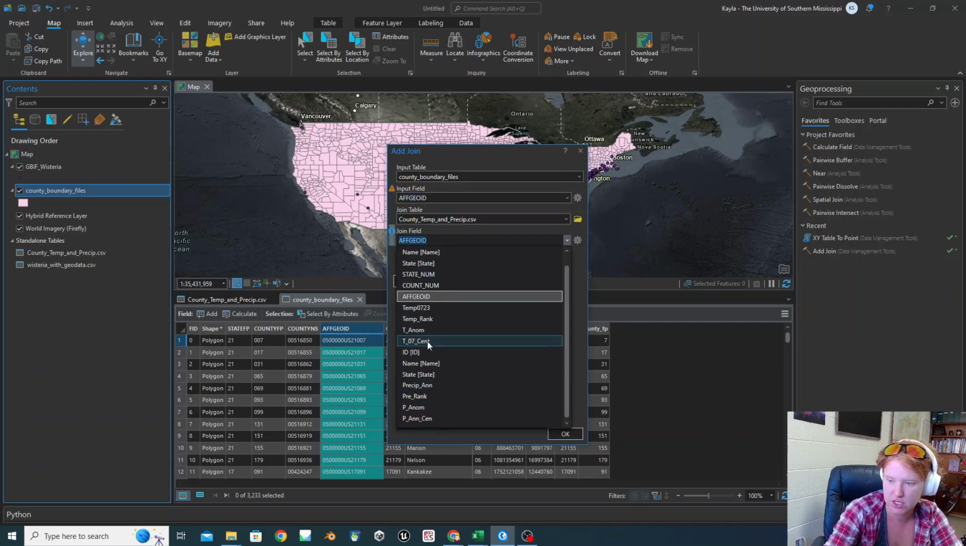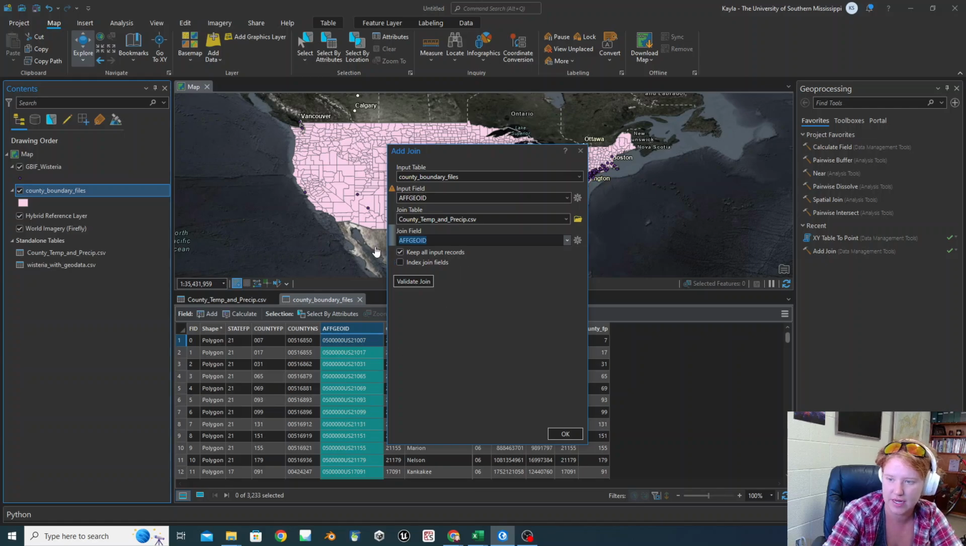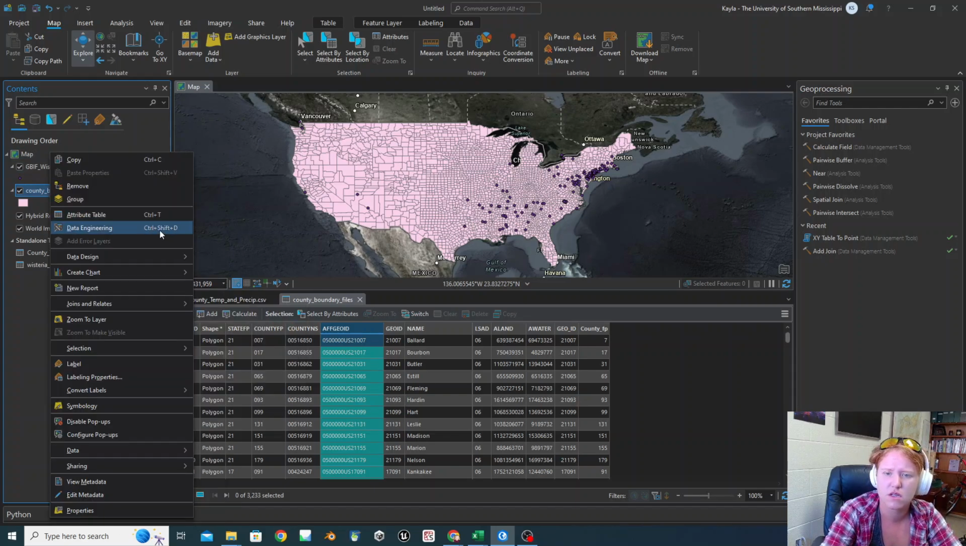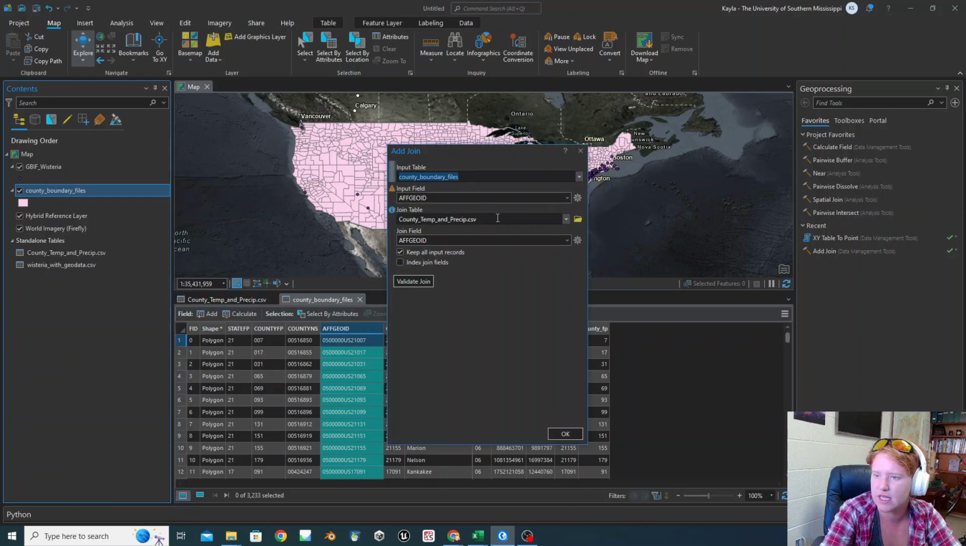So you're going to take a look, make sure that it's the thing that you want, and click AFGEO ID. And I actually already have the join in here, so I'm going to quickly remove that join so that you see what it'll look like. Actually, maybe I don't. Weird. That's okay. Okay, so we're going to add that join. We've got this county temperature. Oh, that's right. That's fine. It was in the county temperature and precipitation. That's what we want. AFGEO ID. And then we're going to click this validate join.